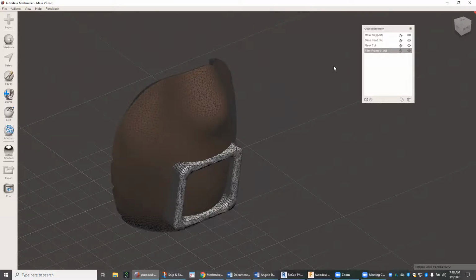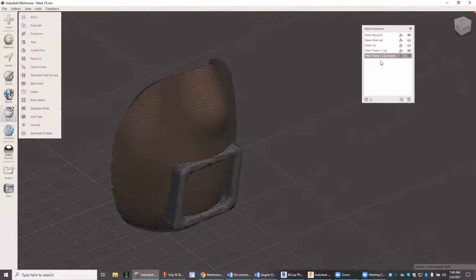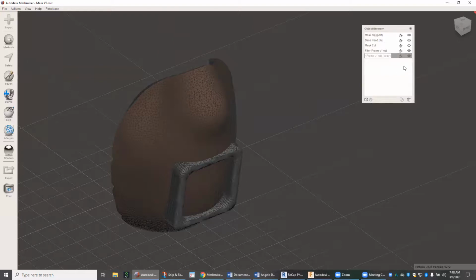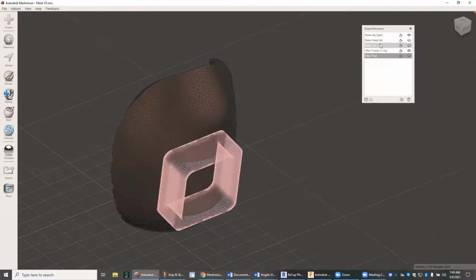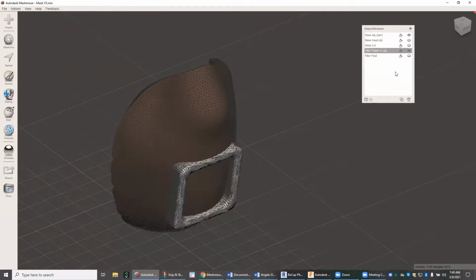Okay, the next thing we want to do is duplicate this filter frame as well. That'll make more sense in just a minute. So let's say duplicate, and I'm going to double click in there and call this filter final. And I'm going to turn this off, and make the filter frame the active one.